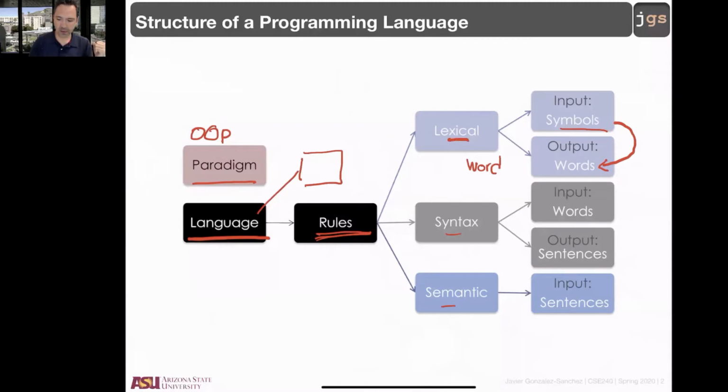Then you have the syntaxes, the syntactical rules. This is what you call the grammar when you are talking about a human language. The grammar, the syntactical rules, the syntax, those are the rules that you follow in order to put together words and create sentence. Did you notice the connection? Symbols to words, lexical rules. Then, when you have words, in order to create sentence, syntactical rules.